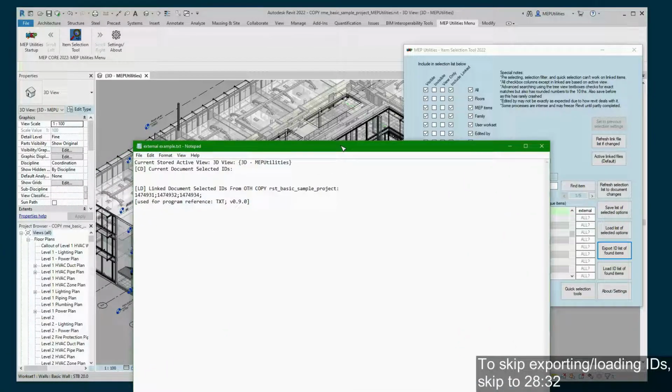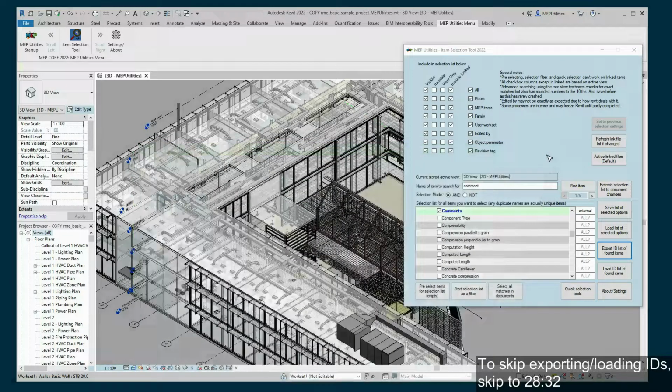So here we got the text document it created. You'll see there are no items that were selected in the current project. So the current document doesn't have anything because there weren't any elements. But in the linked document and the specific document that it was selected in, there were 3 IDs. And now if you go into this project and you search these IDs, you will find the 3 duct pieces that were labeled with the comment external. So that's really useful.